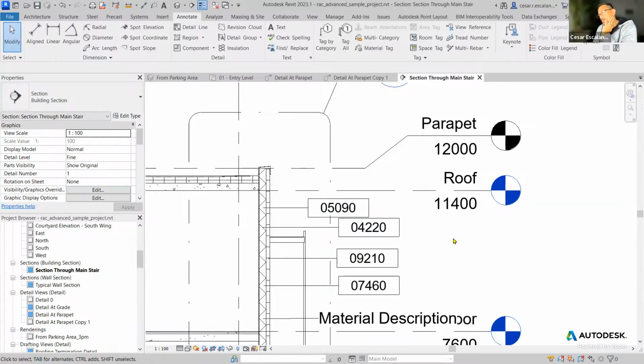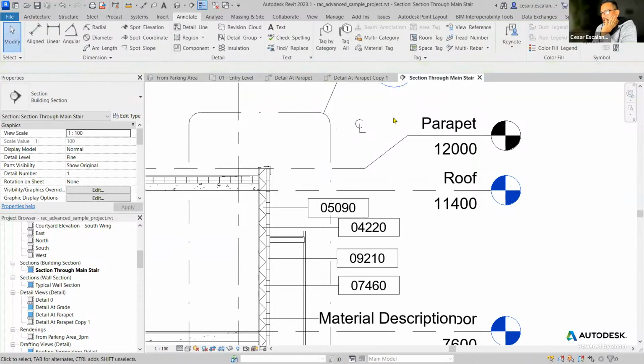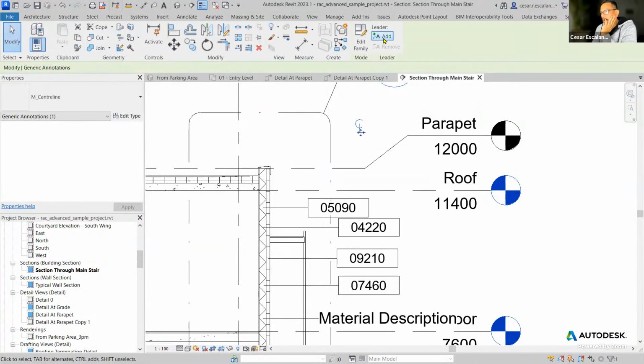But that is almost the same as doing it with a text, except that instead of using text, you're using a generic annotation. I think generic annotations are also called symbols. I don't know if I have one here. I don't think I have one handy, but the idea is that you can create a generic annotation and then add leaders.